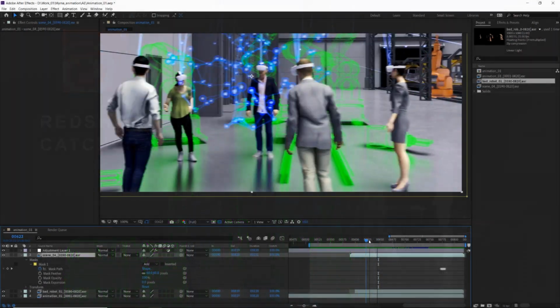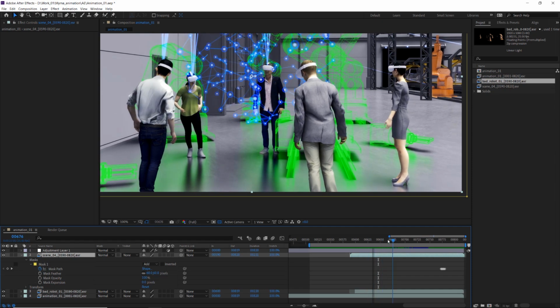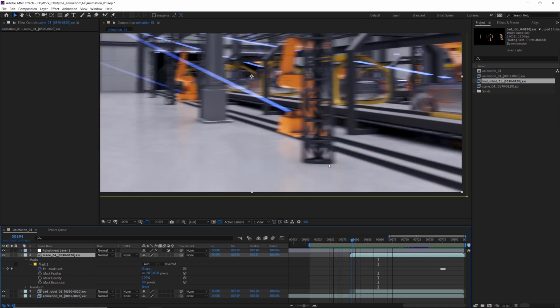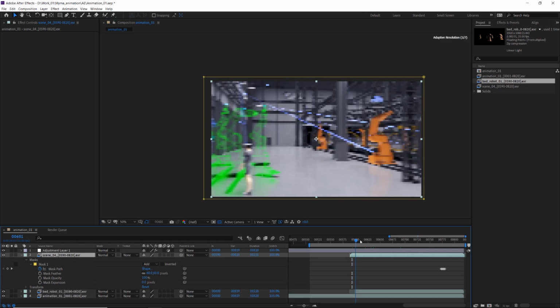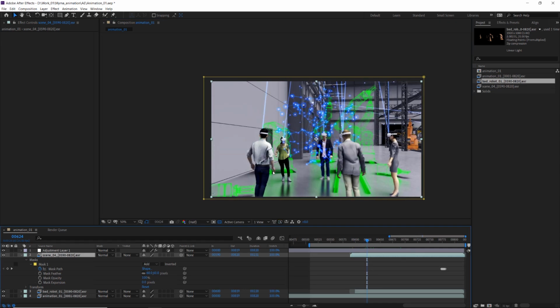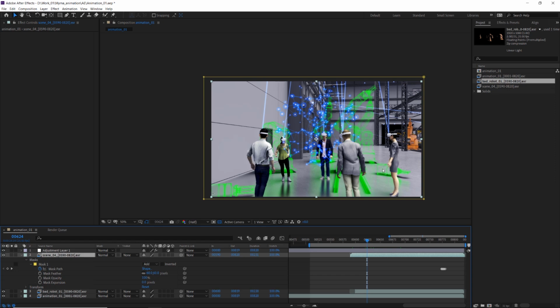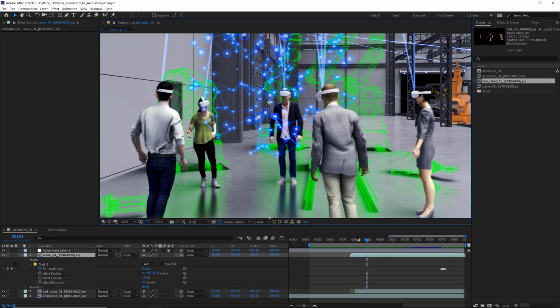So let's say you have something like this animation, and your customer is okay with all these environments, but is unsure about this scene. So you need to render this separately and then just show it with some reflections, some shadows, something like this.